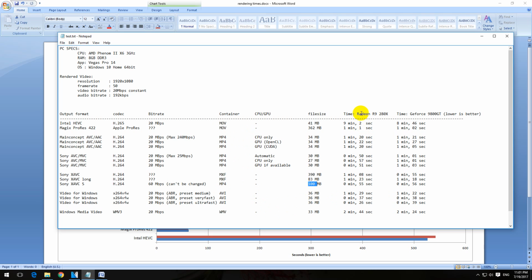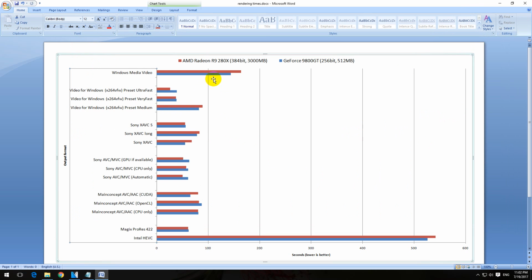Okay, and finally the rendering. Oh, I forgot to mention, I used two video cards. One of them was a bit newer Radeon R9, and the other one is an older nVIDIA card, the GeForce 9800, and the difference is not big. So the blue one is the GeForce card, and the red one is the AMD Radeon card. As you can see, the difference is not big at all.